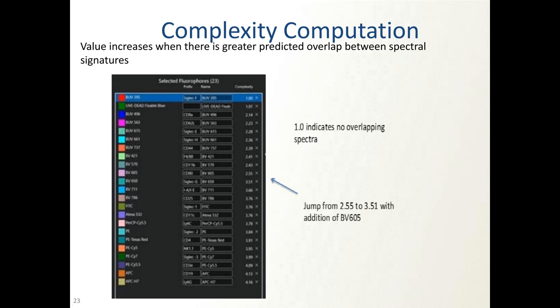And every so often you'll see one where you get a big jump. So using BV605, we jump from 2.55 to 3.1. That's probably the biggest jump in the whole system. In some cases, if we go from BV786 to using FITC, that adds no complexity at all. So we go through and add these, and then using Alexa 532 adds no complexity. We go through and add these different colors, and in the end, we get a total complexity for the experiment. This is a good way, even before you run the sort, you can assess the predictive degree of overlap in your experiment. And that's a great workflow.